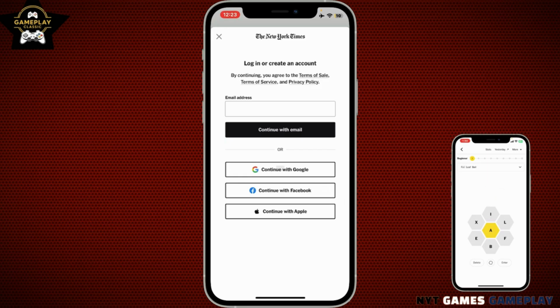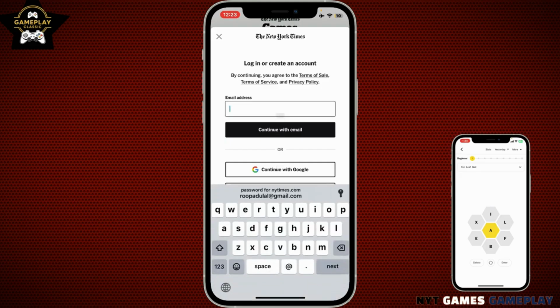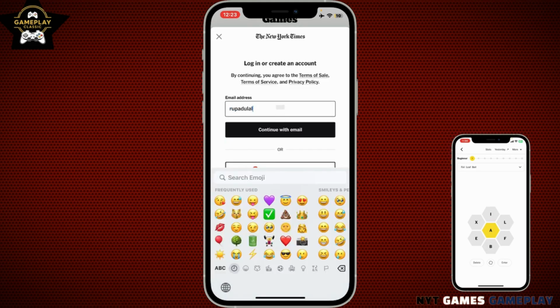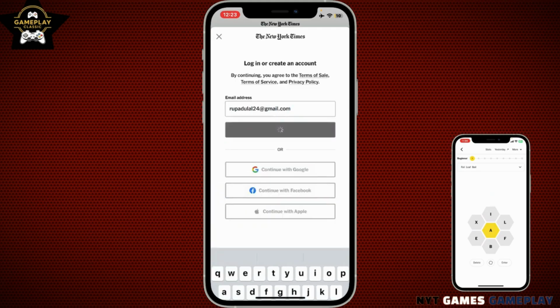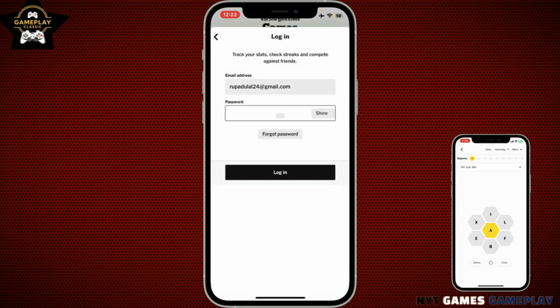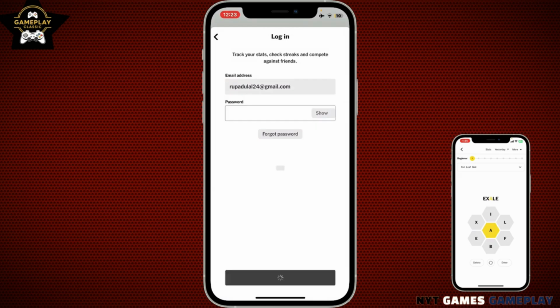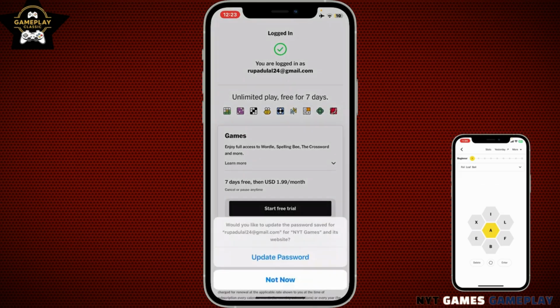Type in the email address that is associated with your NYT application in the first text box. Once you type in your email, click on Continue with Email. On the next field, it will ask you to enter your password. Type in your correct password for your account. If you don't remember your password, click the Forgot Password link and follow through the instructions.